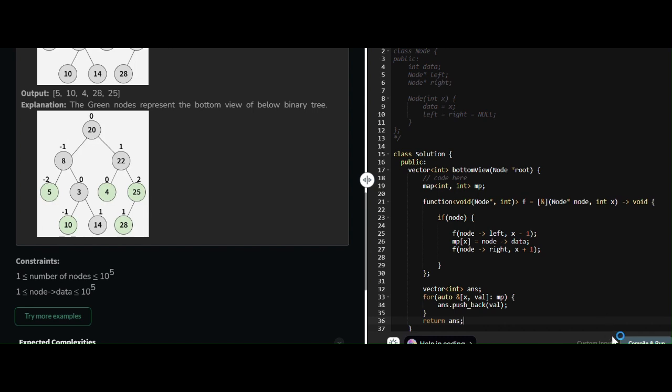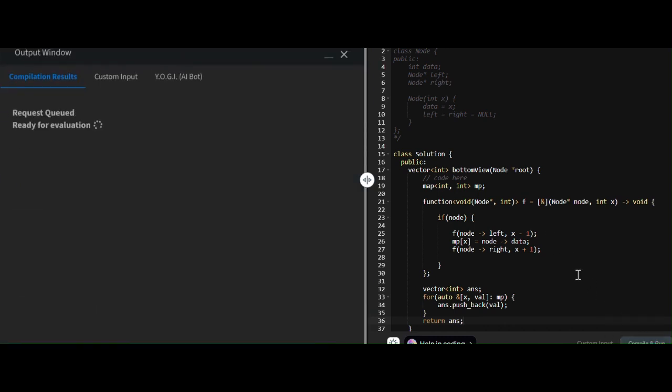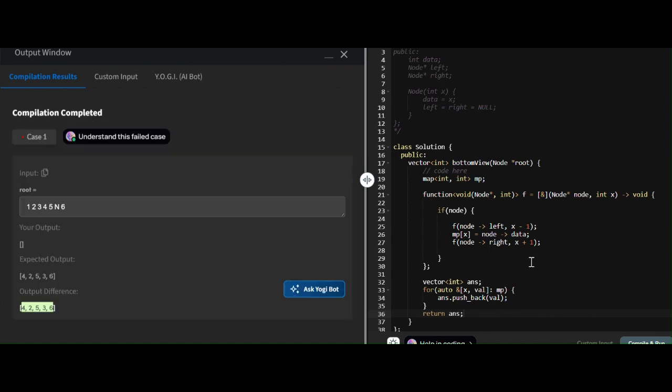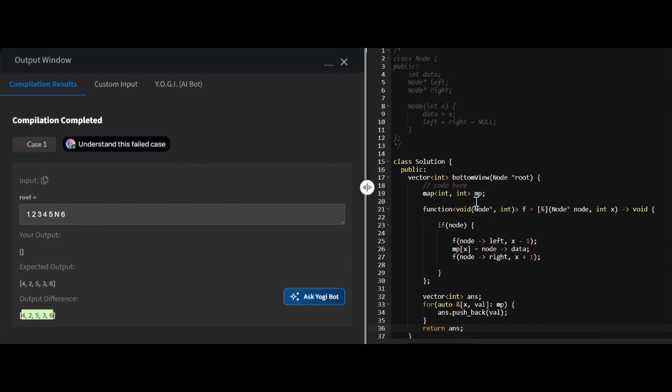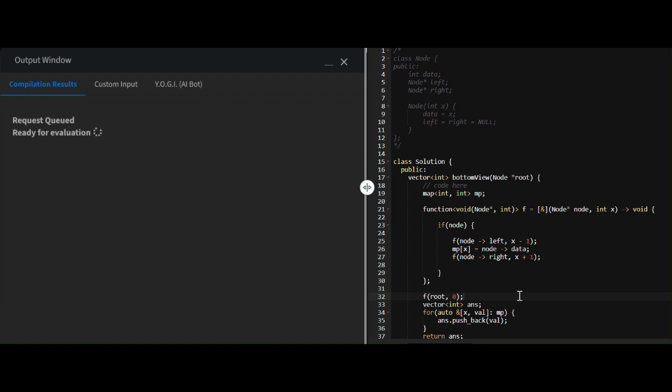So let's run this particular code. It's empty. It is not having any value. Let me check why it is so. Basically, I started with the map and, okay, I haven't called the lambda function. So calling it with the root node and the horizontal distance of the root, which will be 0. Okay, now again calling.